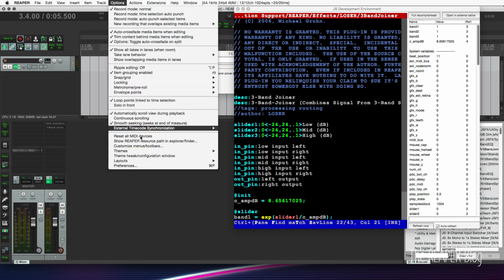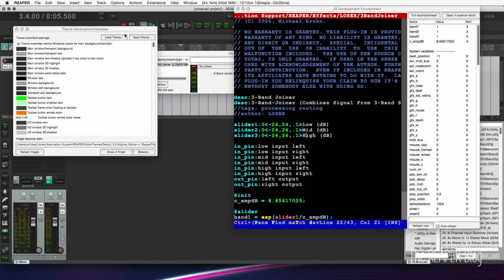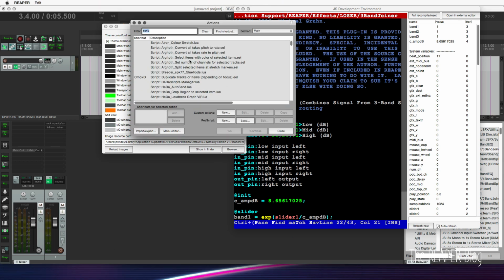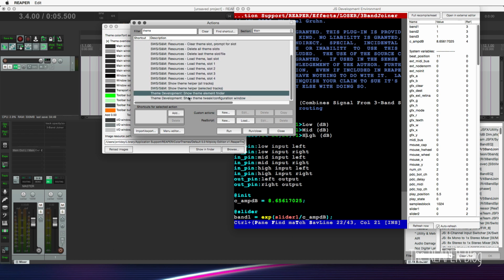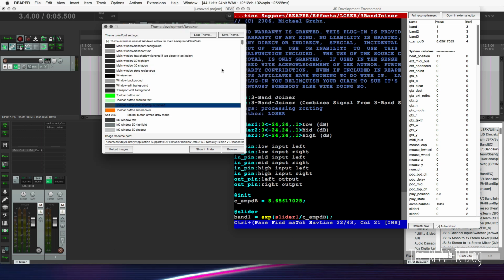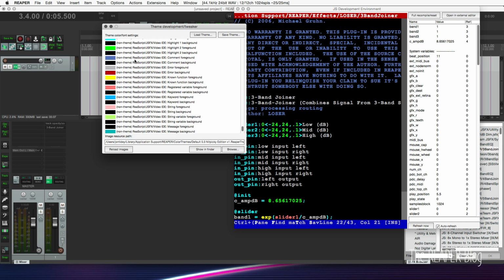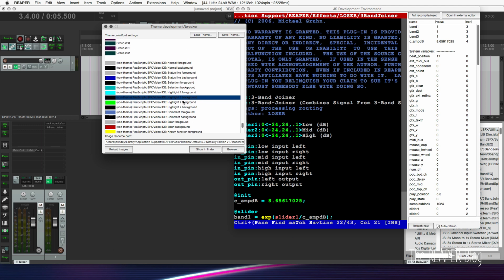So I have a shortcut for the theme tweaker and configuration window, but you can also find this through the action list if you just type in theme. And it's this one here, show theme tweak configuration window. So that gives us this window, and in here, down at the bottom, the non-theme ReaScript JSFX video IDE, and there's all these different colors.